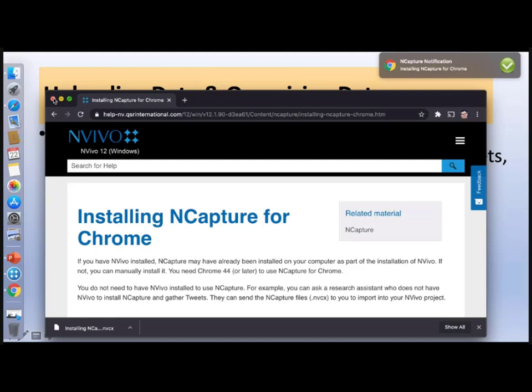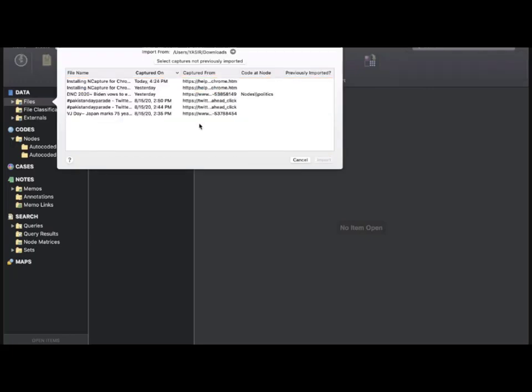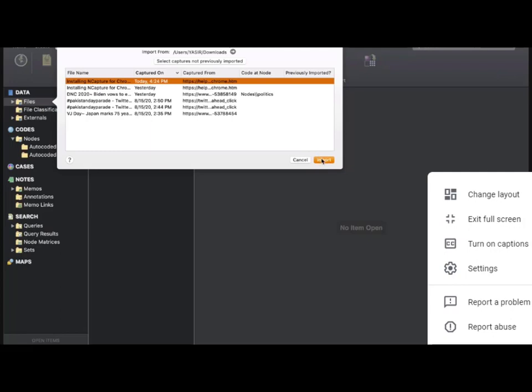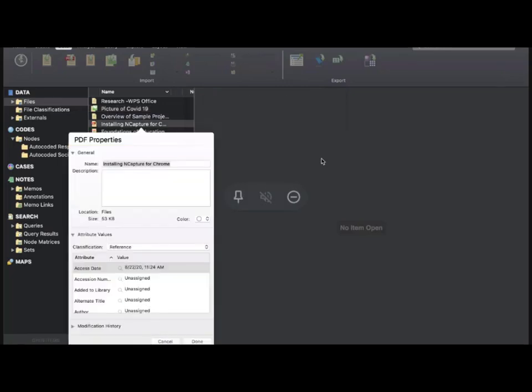I can go back to NVivo and see if it has captured my image. Yes, it has, today 4:24, and I can simply import. All right, so now you can add whatever description you want with this particular image. This is the name. You can change the name, right? I just change the name. I can give it a particular color.